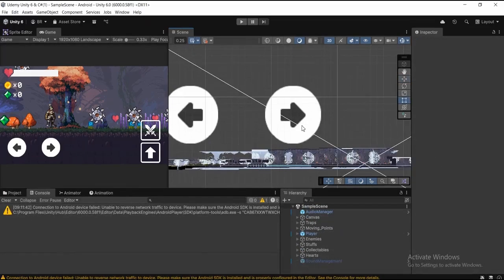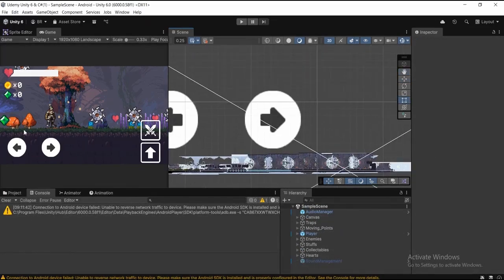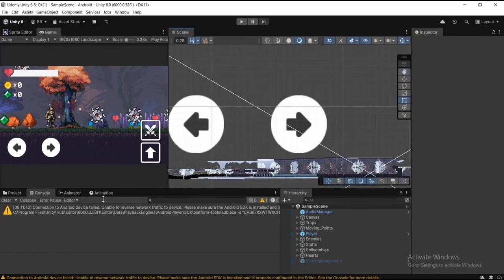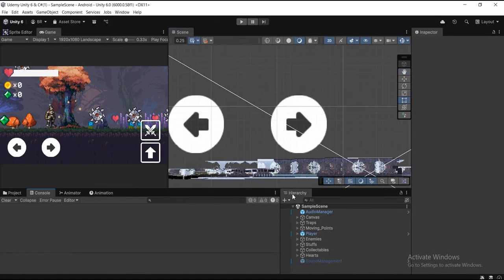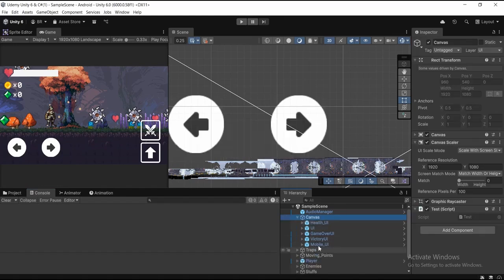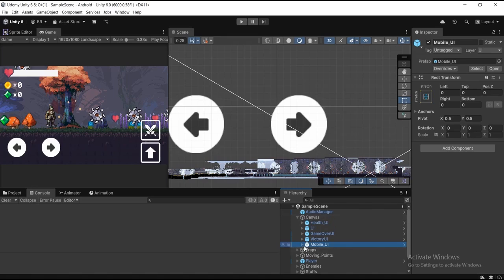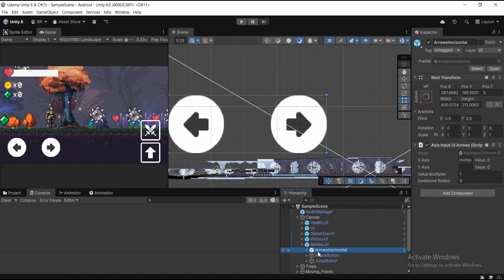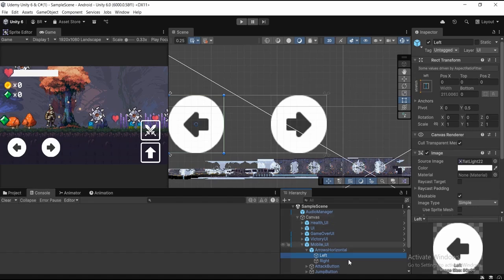I want to change my left and right arrow icon. To do that, we're going to move over to our hierarchy, then move over to canvas, click to expand, and choose the mobile_UI game object underneath our canvas in the hierarchy. Let's go to arrow horizontal, and then we have the left and right, as you can see. So I want to change the image of it.